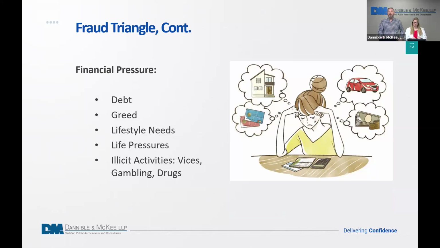So financial pressure: debt, greed, lifestyle needs, life pressures, illicit activities, vices, gambling, drugs. Those are all financial pressures that are going to lead someone to start potentially embezzling.